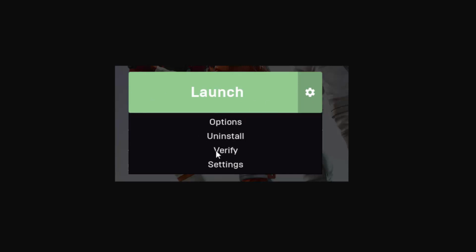The one would be Verify. Just click onto that and it's going to start verifying. It's going to come up with the downloading bar, so make sure that you check it, and once it's done, you can launch Fortnite again.